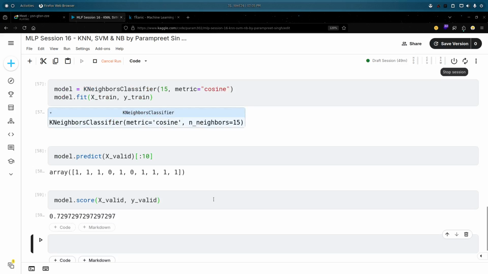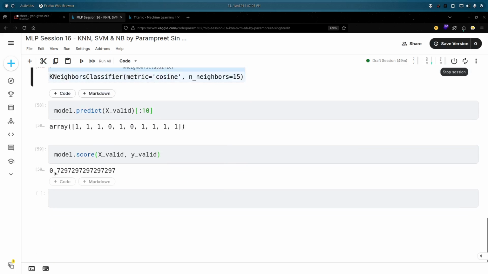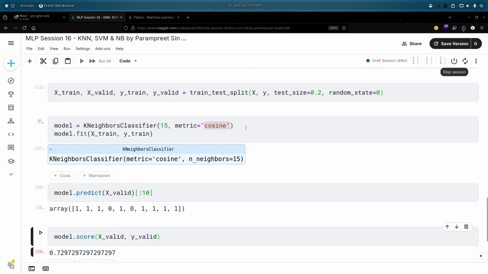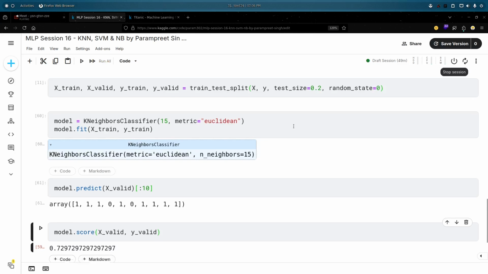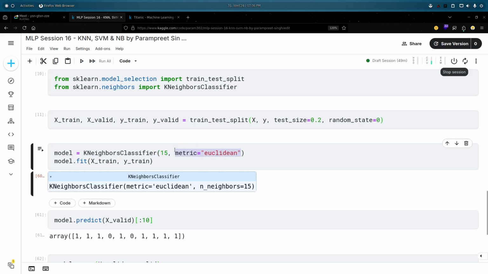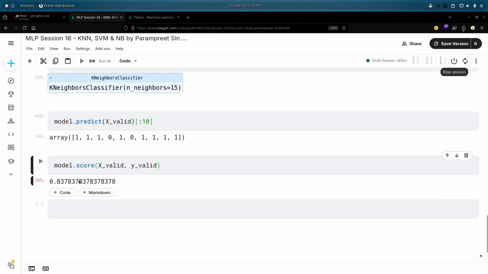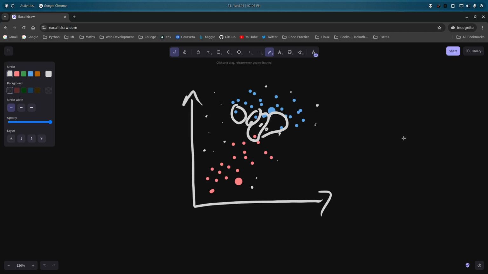So okay, now you can see I took the cosine metric, so we are getting almost 73% accuracy, right? But if I take the Euclidean metric, if I set the metric as Euclidean, you can see our accuracy is 84, and if I choose the default metric, that is also giving me the same, because based upon that metric formula the distance is being computed.